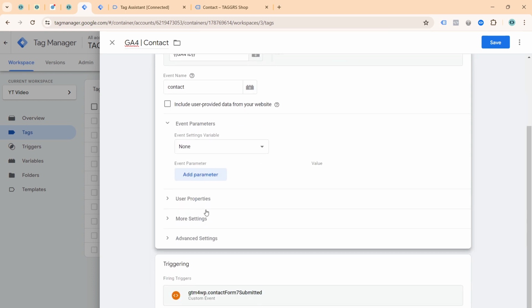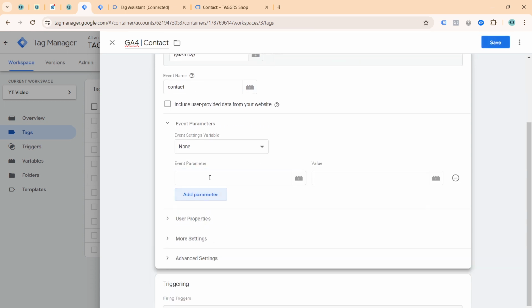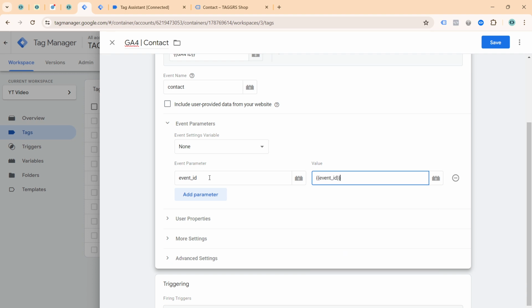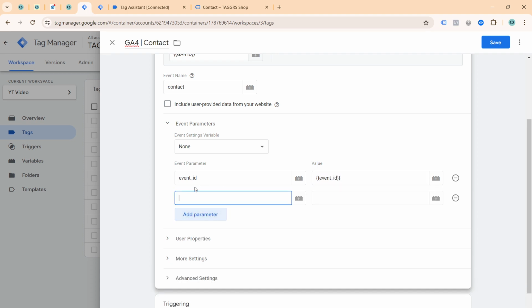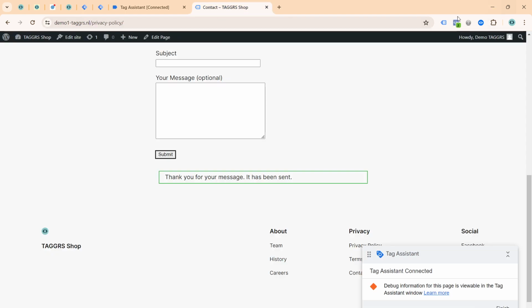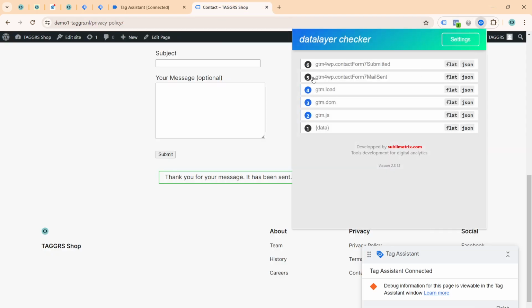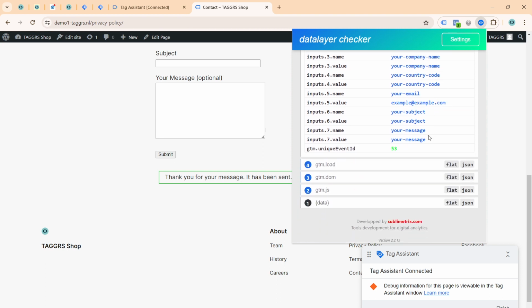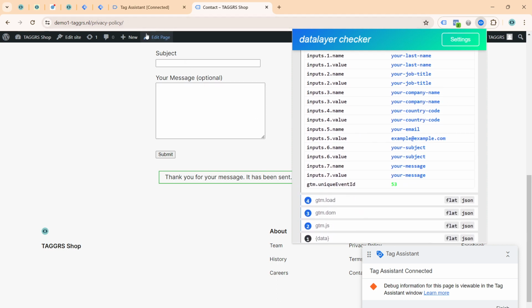Voila. We will also have to send the event ID because this will be necessary for deduplication. Event ID, like this. But we can also use the user-provided data, such as first name, last name, etc. Because we can send this as well with a LinkedIn server-side tag. This will improve your measurement.